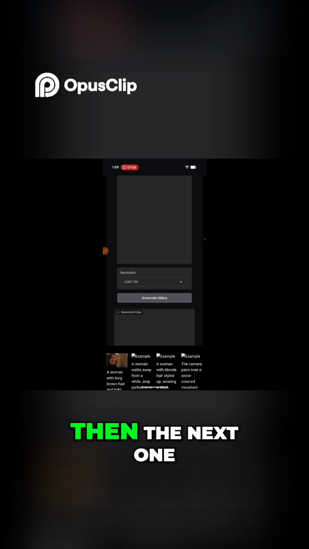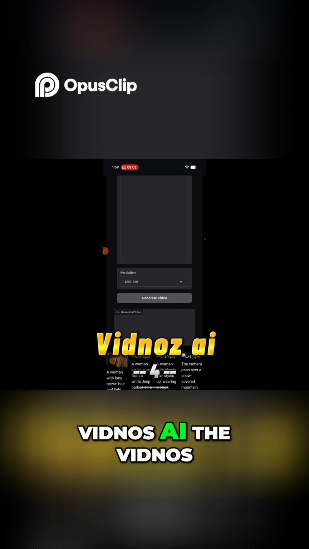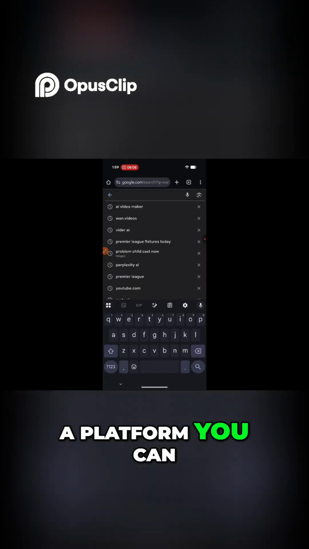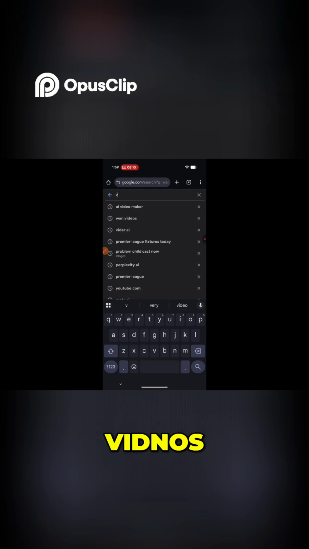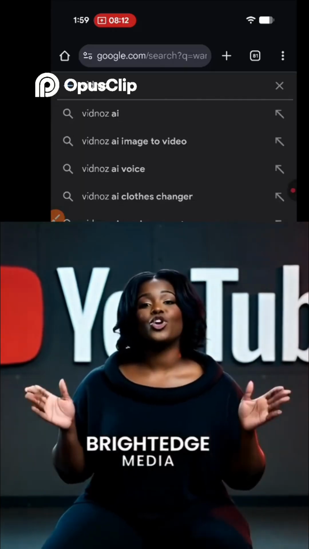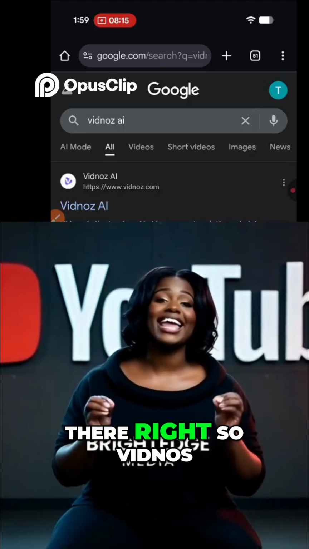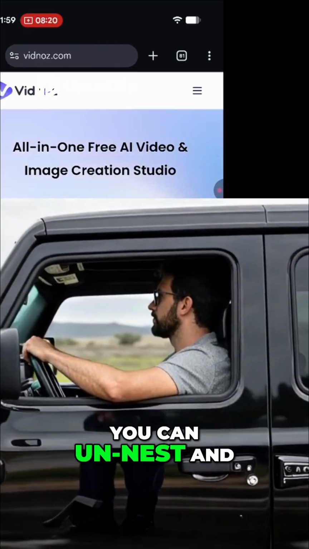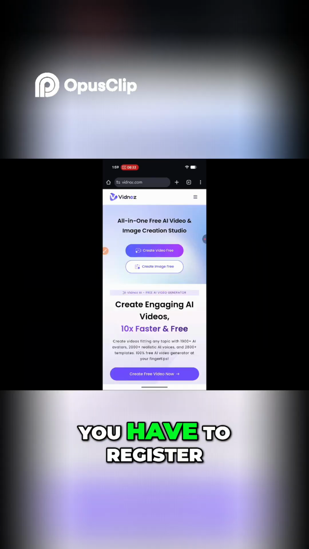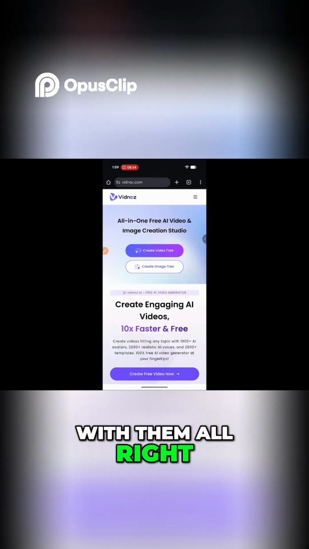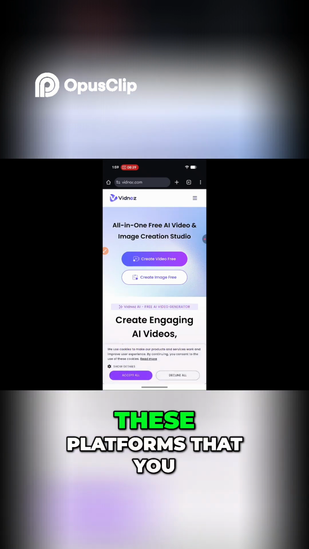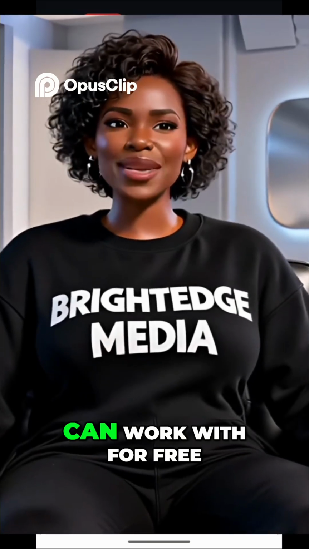Then the next one we're going to talk about is called Vidnos AI. Vidnos AI is another platform you can harness for free. See, it's right there. Vidnos AI is another platform you can harness, and in this case too you have to register with them. But I actually love this one of all these platforms that you can work with for free.